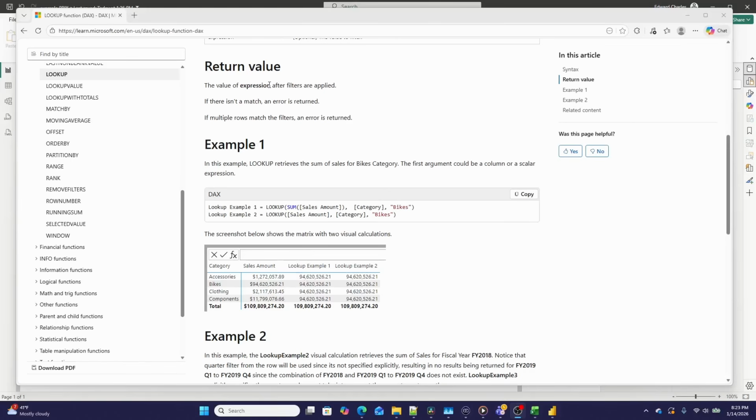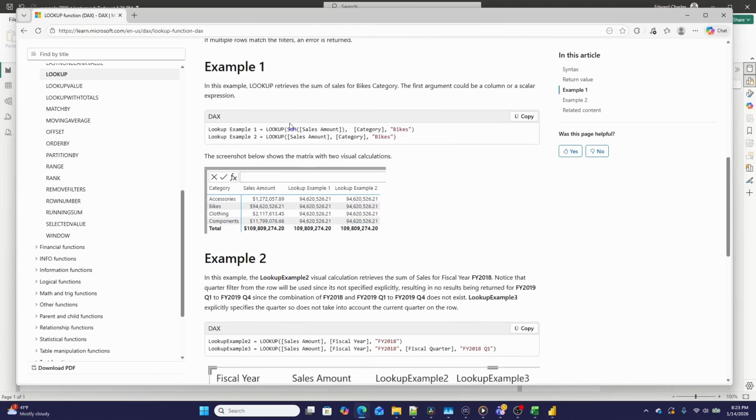Now, there are two other functions that are worth mentioning, but we're not going to review in this video, and that is LOOKUP and LOOKUPWITHTOTALS. LOOKUP returns the value of an expression after filters are applied. So if we go down and look at these examples in Microsoft's documentation, you can see that it's returning sales amount after category has been filtered down to bikes.